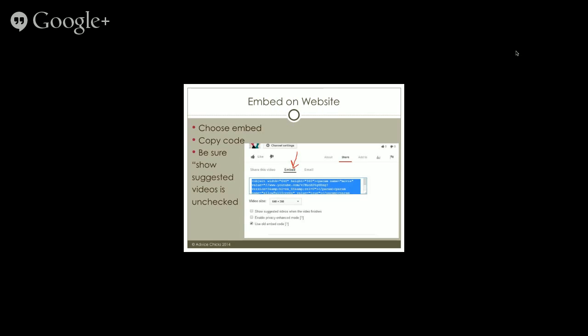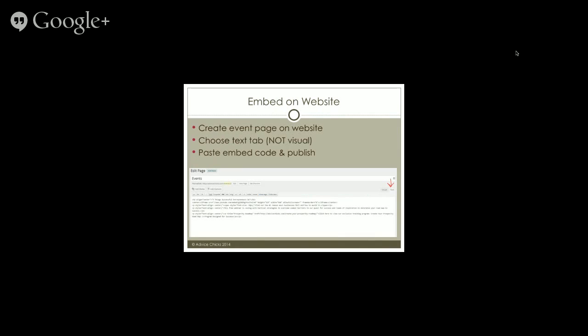So you'll copy the code. Now I'm showing you how to do this on a WordPress website, but you'll go and you'll create the page. Mine is called Events. You need to make sure that you choose the text tab, not the visual editor that you're probably used to using. You'll drop the embed code of the video that you had copied from the YouTube channel into the live editor window. Then you just publish your page and that's it.